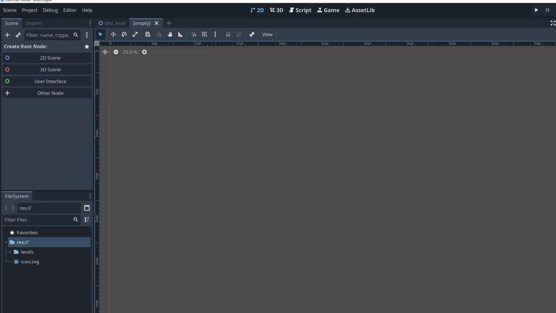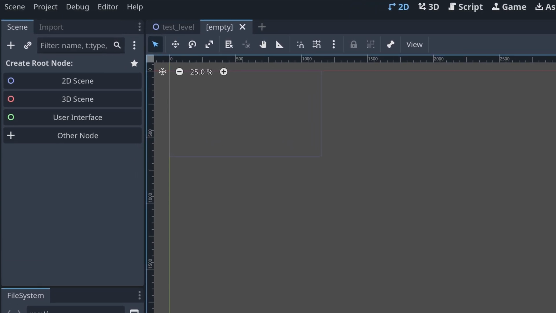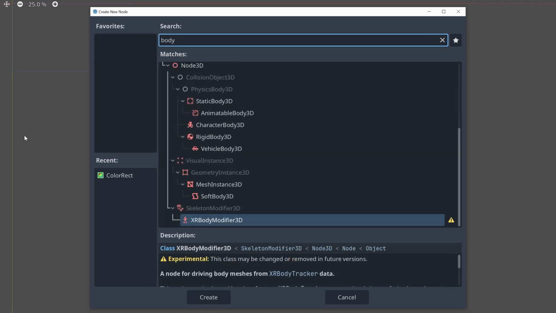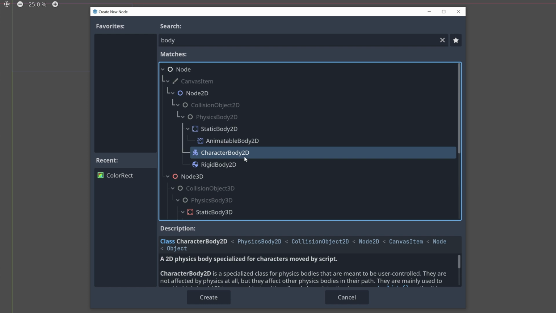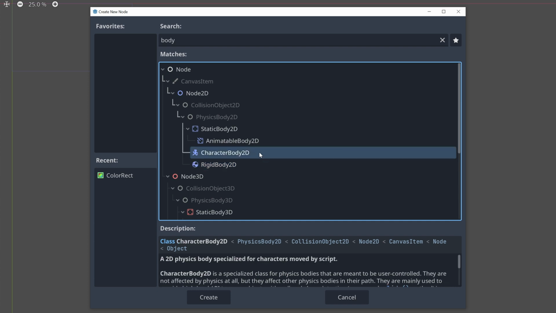Our player is something very different from a level, so here we won't be using the same root node as we did for our test level. Instead, our root node for the player should be a character body 2D. This node is usually used when we don't want the physics engine to move the player. Instead, the player's movement is going to be defined in a script. The opposite of this would be selecting a rigid body 2D, which is moved by applying forces to the node, and then the physics engine will determine how this affects the node's movement. So select the character body 2D and create our player scene.